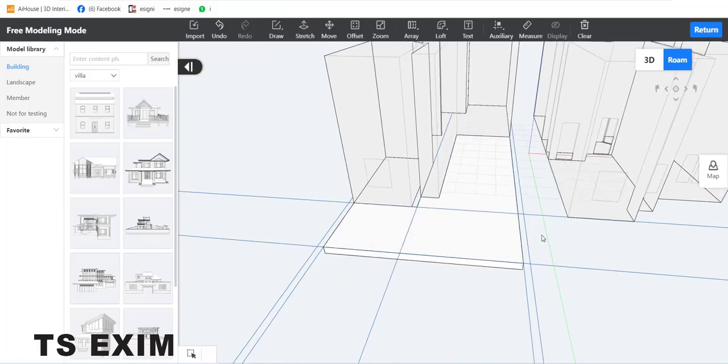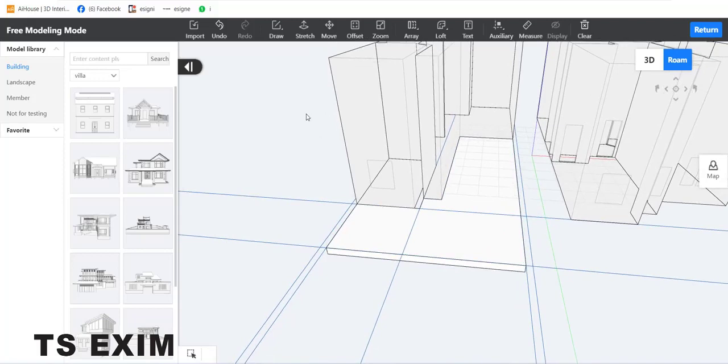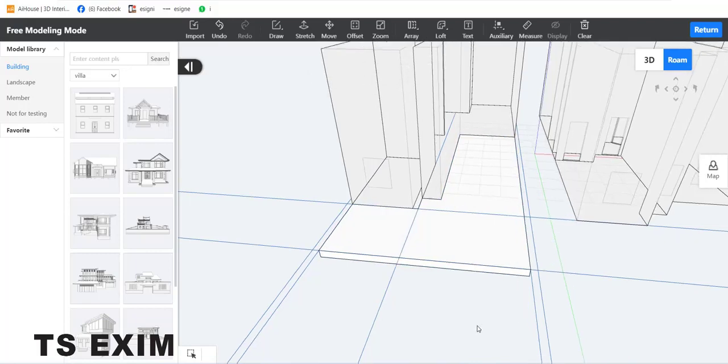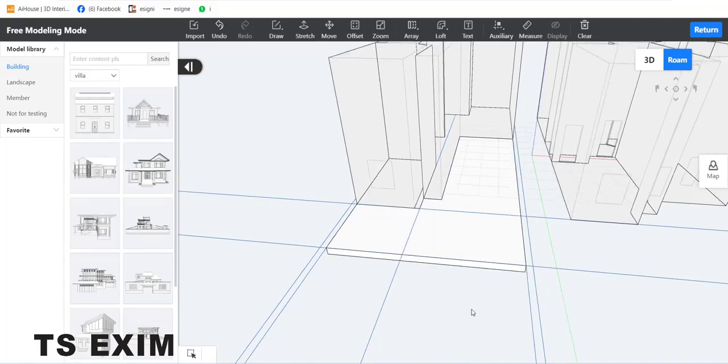Alright, next you need to group the floor. Hold control button, highlight the floor, and then group it. You can press this button to group, or you can press Control G. Okay, successful combine. Okay, then we're gonna draw the column.